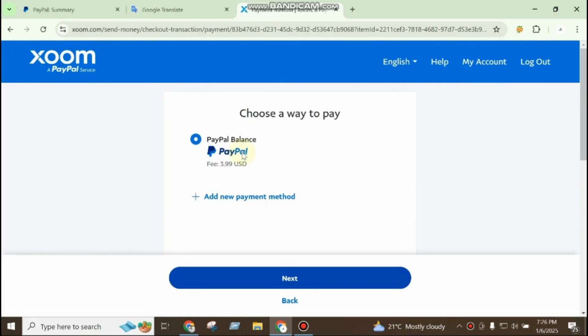After confirmation, Xoom will process the transfer and send the money to the selected bKash wallet. You can also track the transfer status from your Xoom account. And that's it. This is how you can send money from the UK to Bangladesh bKash using Xoom.